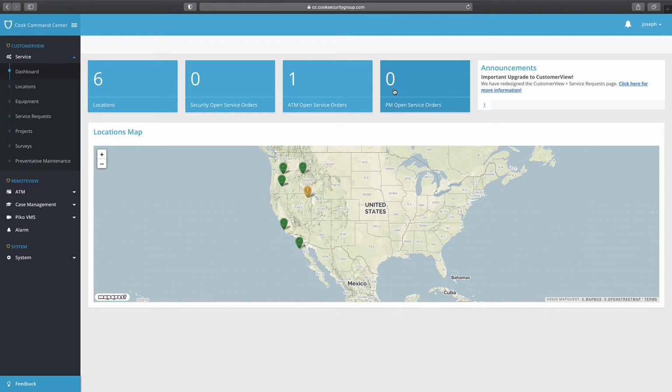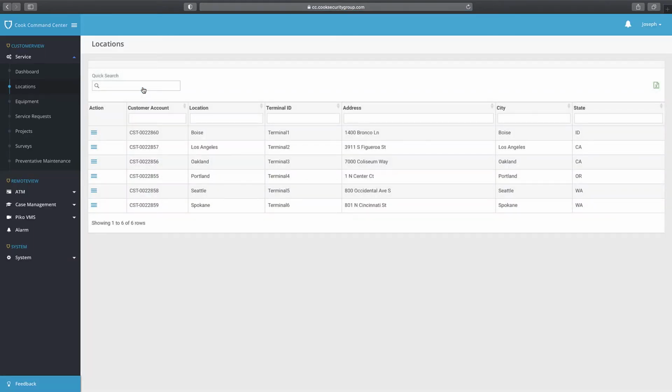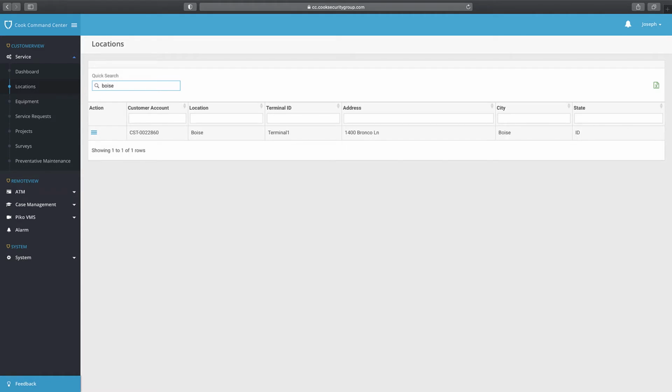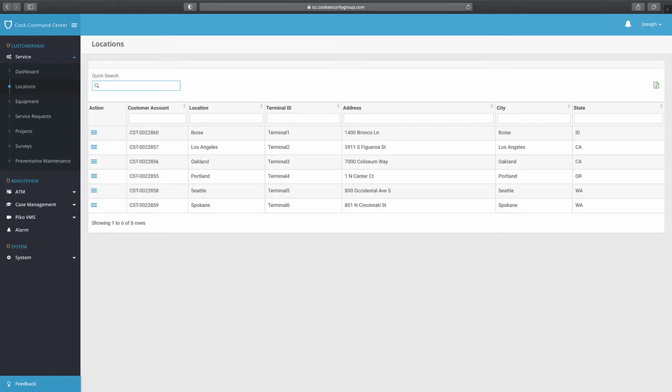What we'll do is navigate through each one of these tabs. When clicking in the Locations tab, you'll see all of your locations. You have the ability to do a quick search. So if I wanted to only search for the locations with Boise in the title, you would see that there. You can simply go back by erasing the information and clicking enter.